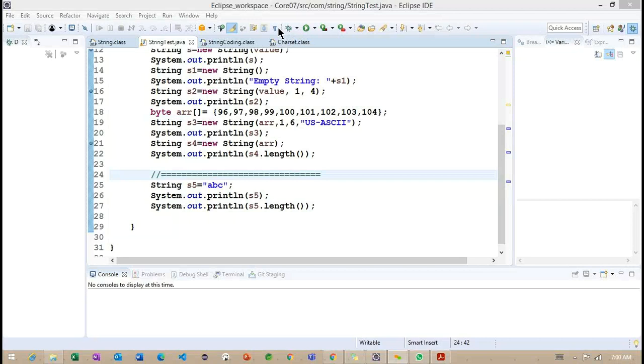Good morning everyone. In the last class we discussed string constructors, and we identified different types of constructors. Today we are going to see one important concept, string literals, and how exactly they work. So what exactly is the literal concept? Previously, how were we working?